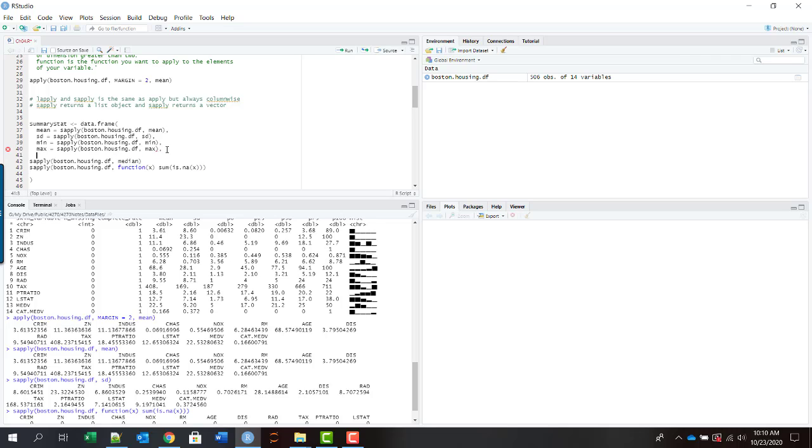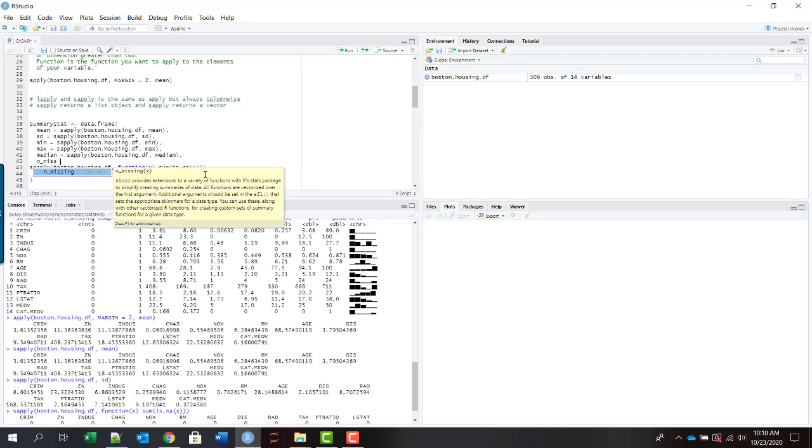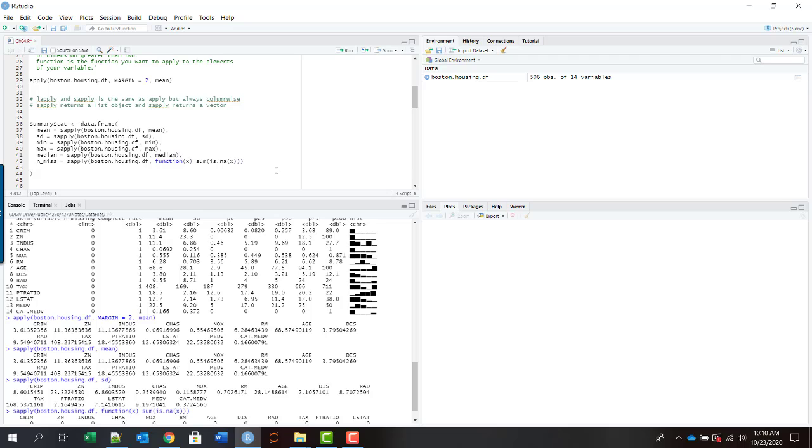comma, median equal to that one, comma, n.miss equal to that. I think I'm missing one, which is how many observations there are. So n.cases, let's call it cases, equal to sapply, and instead of mean, what we will have is length. Now we run this and then print it.